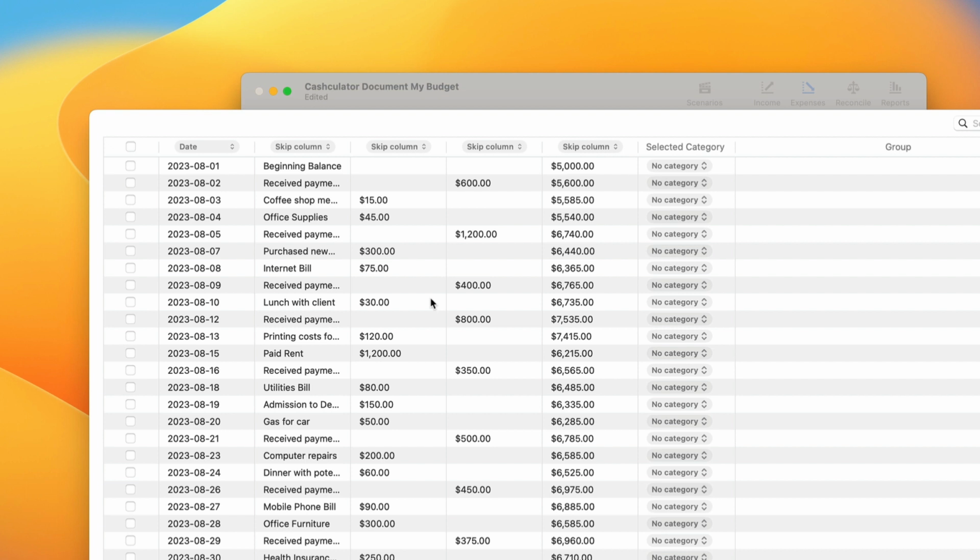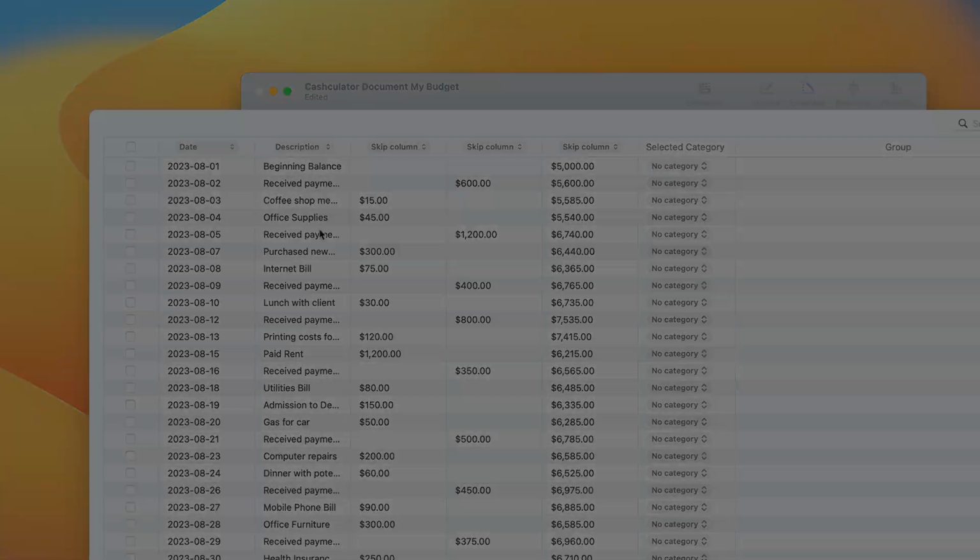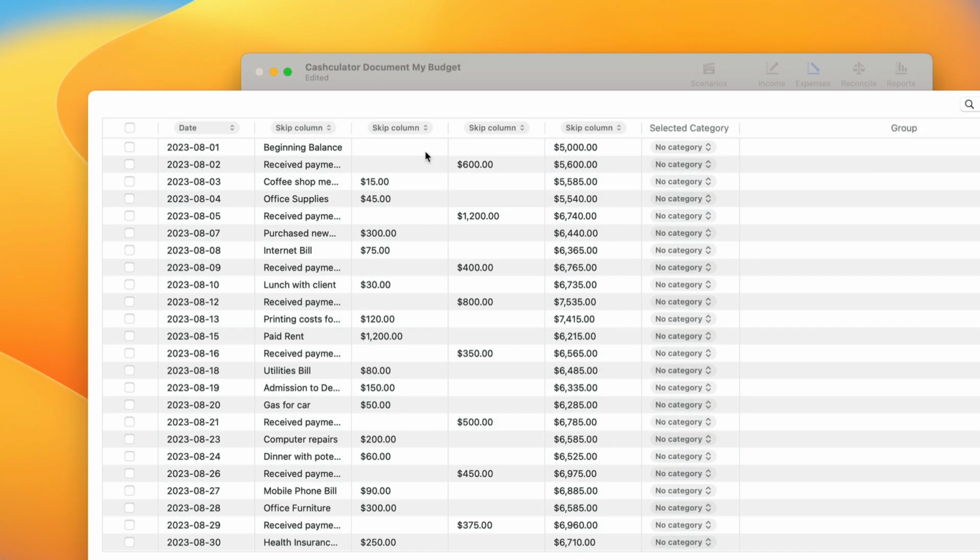For description, select the column containing the text that best describes the transactions. To import the amounts, there are two approaches to selecting column types, depending on how the data in the CSV file is represented. Some files will have separate columns for income and expense transactions. In this case, select the corresponding option for each.